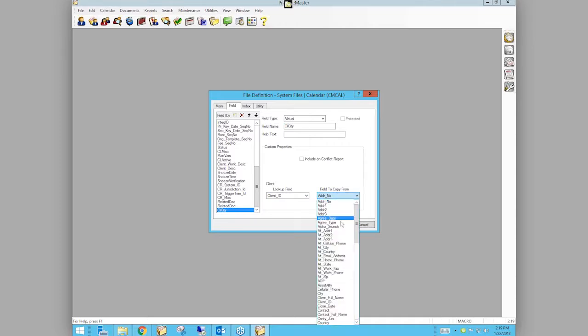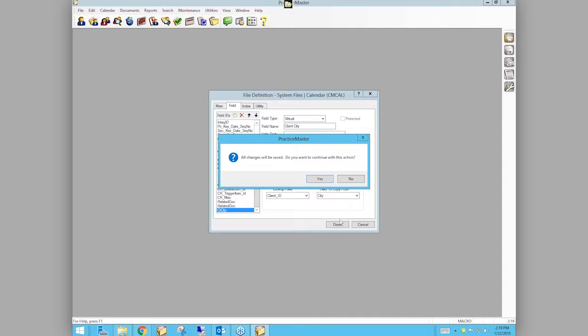And it is going to be the city right there, okay? And I'm going to call it, at least as far as the way it's going to appear on the screen, I'm going to call it client city. That's the name, that's the full text. It's a virtual field. It's coming from the client, the related client file, and it is the field of city.